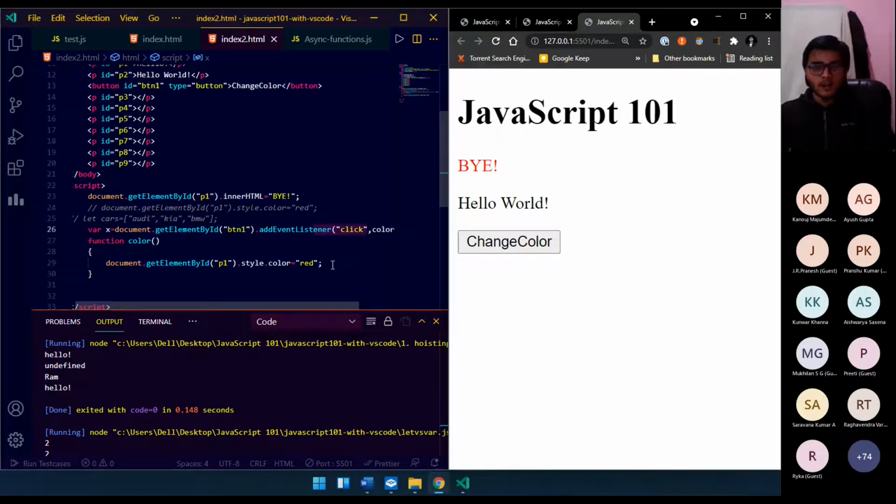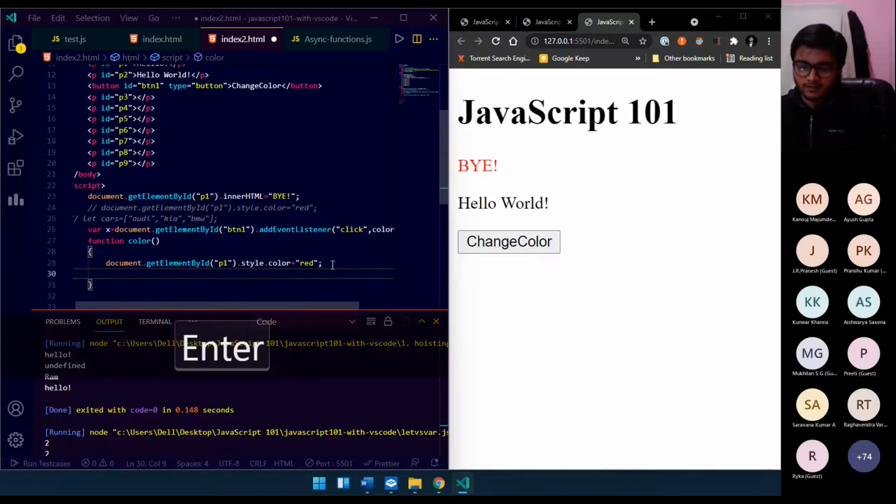So I added an event. There are a lot of events, and I'll talk about a few of the others. Click is one of the events. I clicked it, and I can do anything. I can change the color of the whole background, for example.